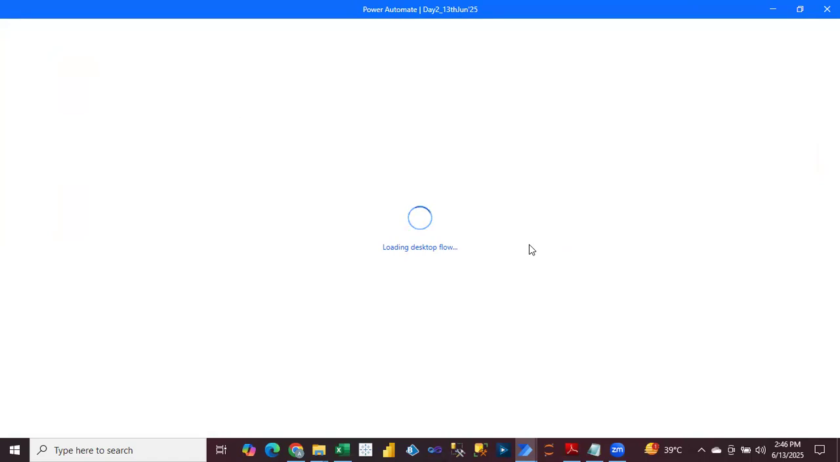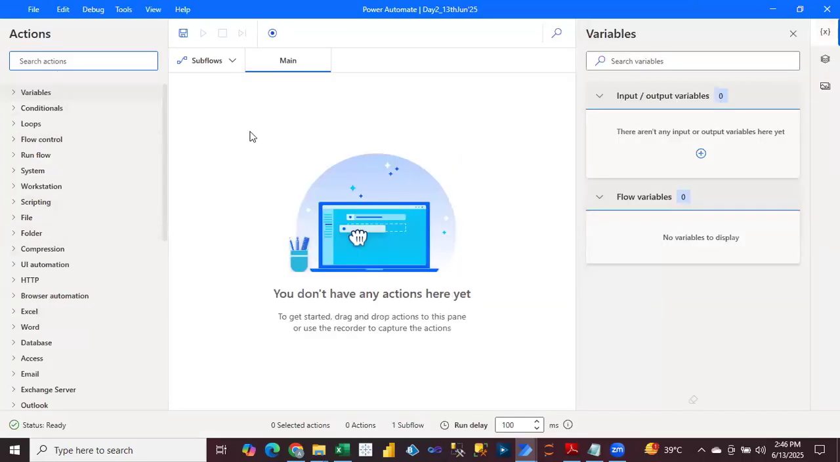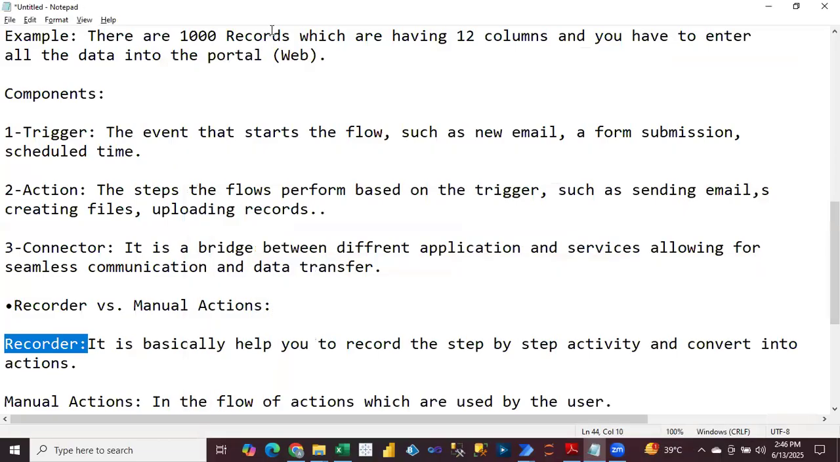We have already discussed this yesterday, right? On the left-hand side, you will see the actions. This mid section is basically the canvas area, or workflow window. Now, if you see on the top, this is basically the recorder. If you click on this, now the recorder is started.